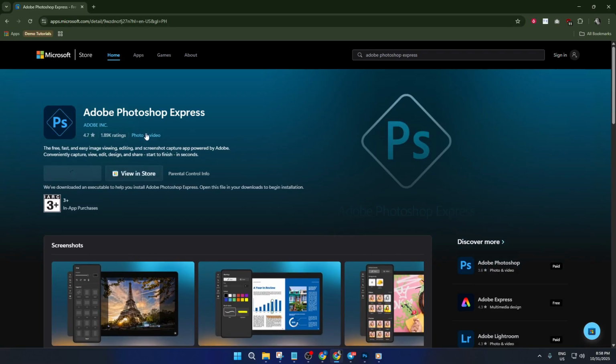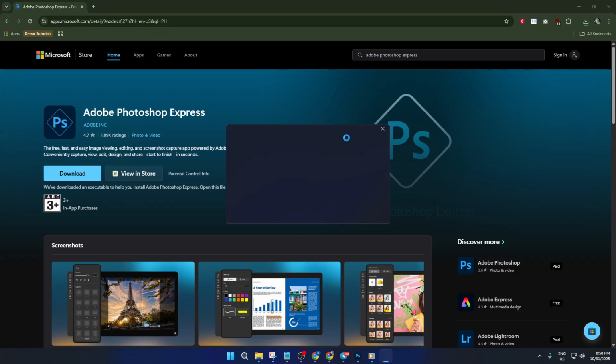What I love about using the store is you'll get automatic updates, and you know the app comes directly from the source. But maybe you prefer using your browser, or you want to try out Photoshop Express without a full install. That's where the Progressive Web App or PWA option comes in. PWAs basically let you run web-based apps on your desktop, just like regular programs, which is pretty neat.